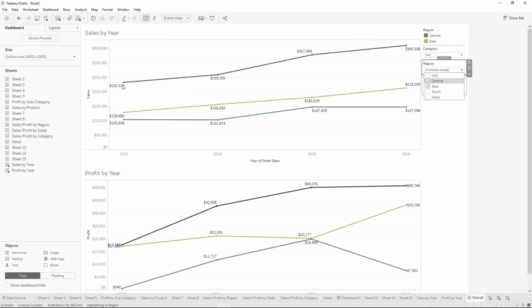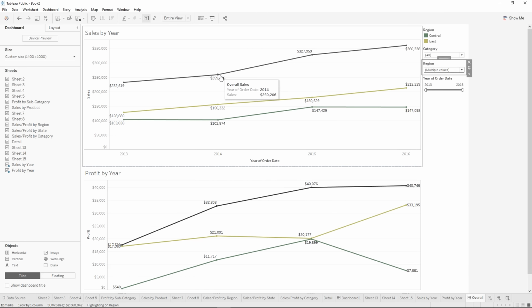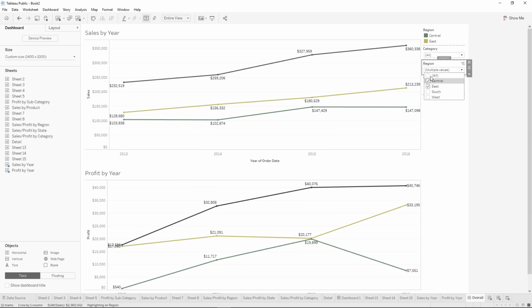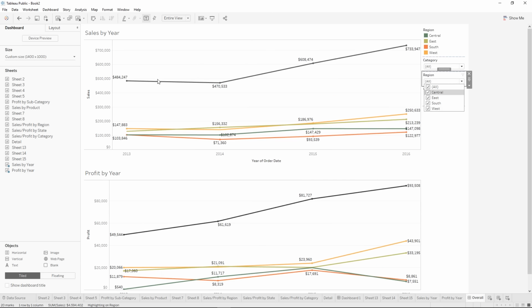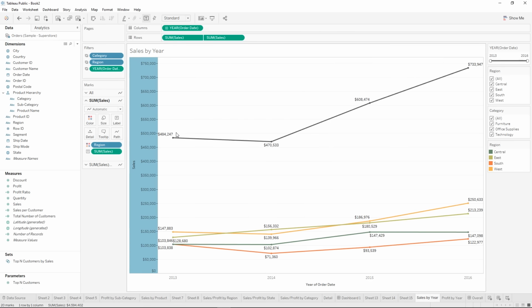So perhaps the header overall sales and overall profit isn't quite accurate because it isn't overall necessarily when we have it filtered. Why does this happen? Why doesn't this line always show the total no matter what you select here? Well, that's because this filter applies to the whole dashboard. So it filters this line to those regions just as much as it filters these lines.